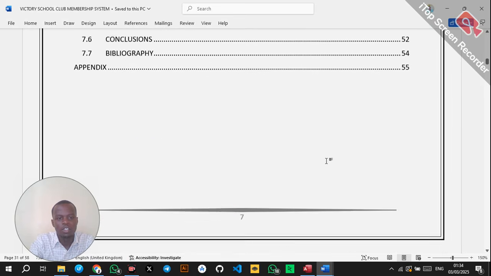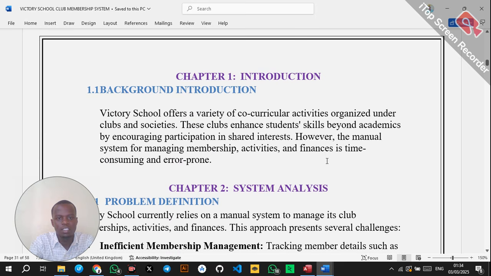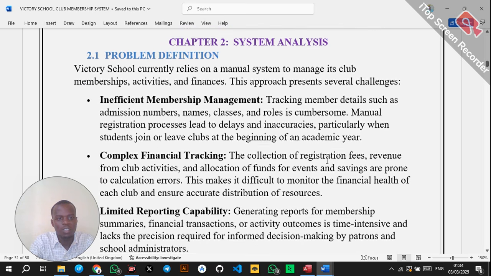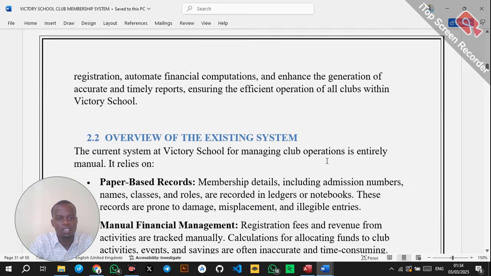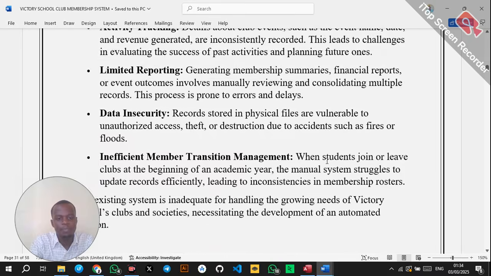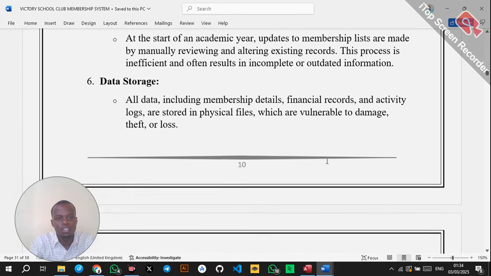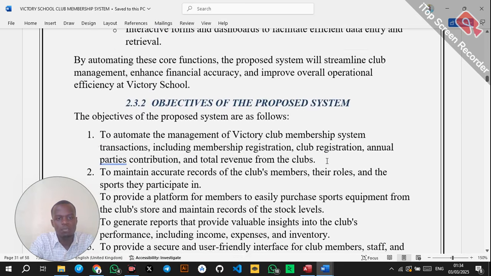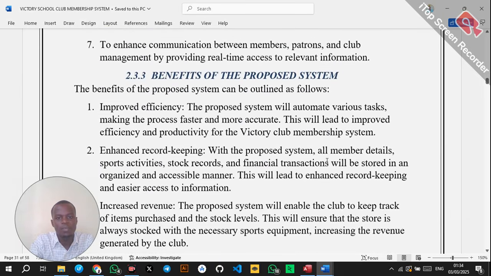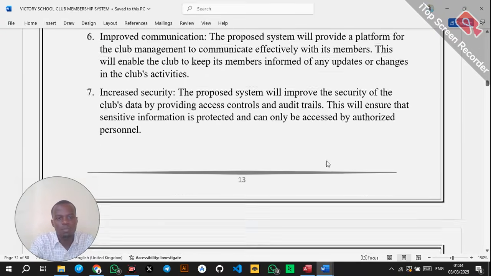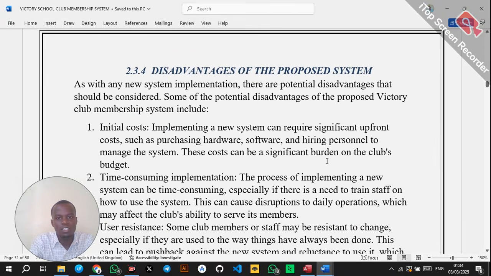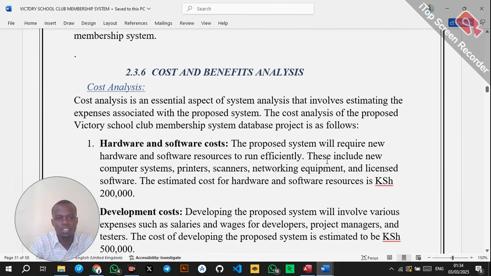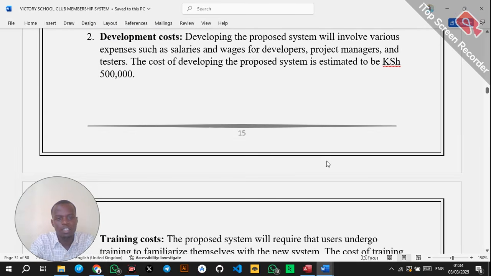Then we discussed chapter 1, the introduction, the background, the problem definition. We discussed that at length. Then we had the overview of the existing system, system structure, and overview of the proposed system. We discussed the objectives, the benefits, and the disadvantages of the proposed system. The scope of the system, and cost and benefit analysis, we did that.